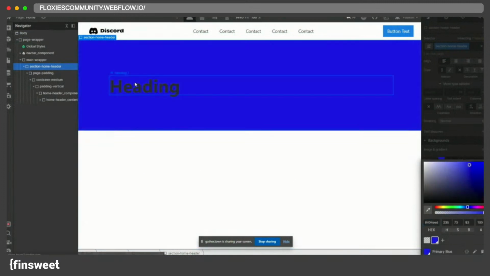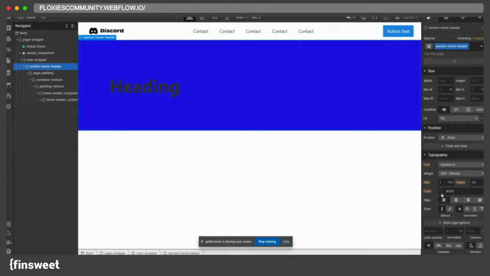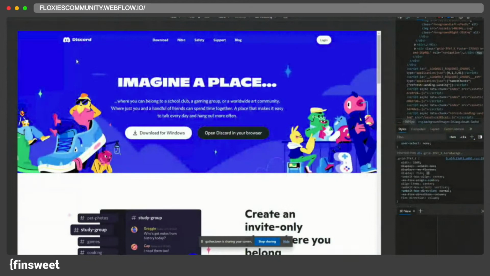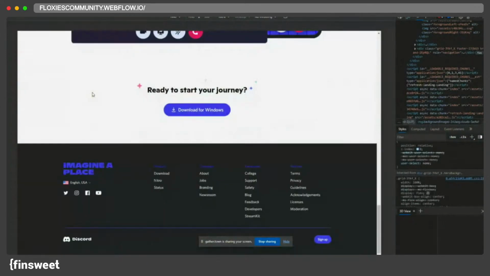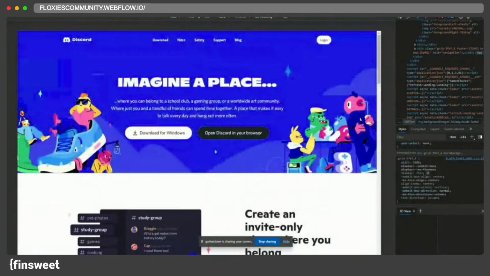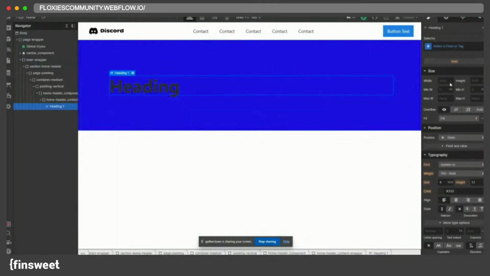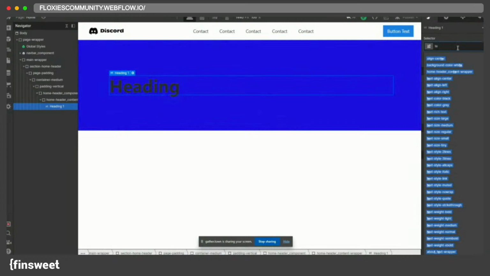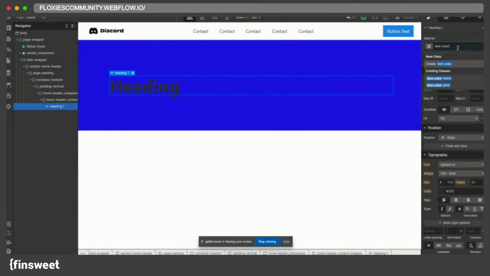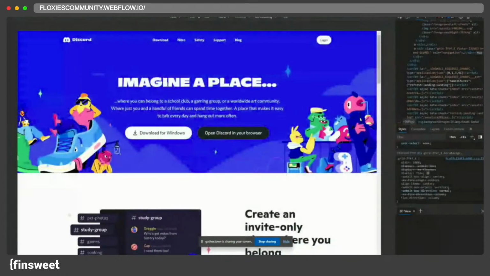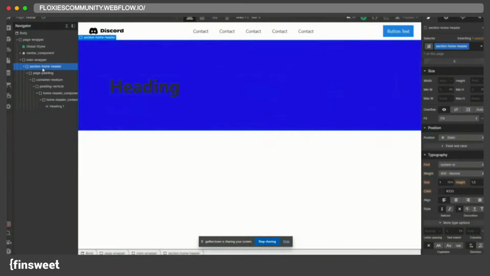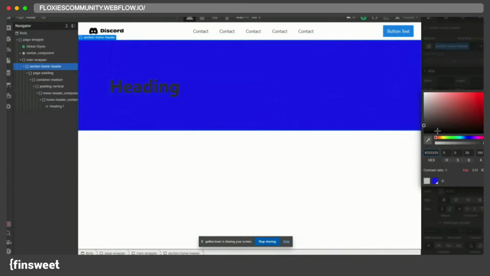There we go. Let's make text color of our hero section, the header section, white. So I could have used a global class that we have for text colors that is called text. Again, with the name, you can understand text color, black, gray. I can create a white one. I'm just going to apply the white color directly to my section home header.